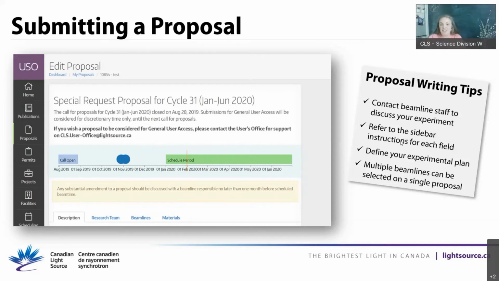There are also instructions in the proposal form itself for every field as you're filling it out, so make sure that you read that text. And really important, the thing that we hear probably the most from our peer review committee, sort of as an insider's tip, is they want to know more about your experimental plan.